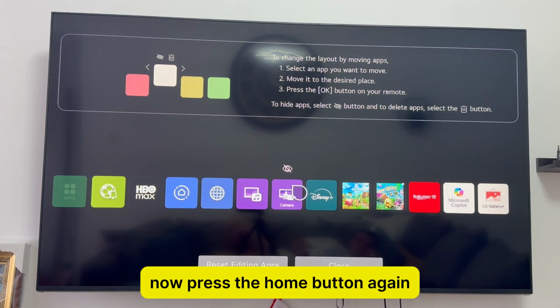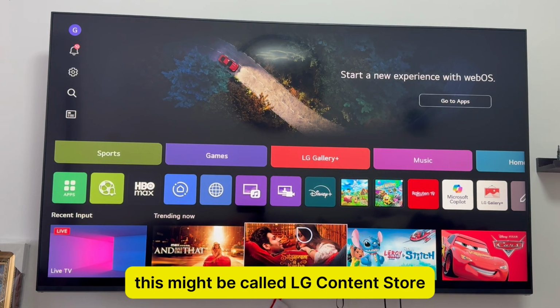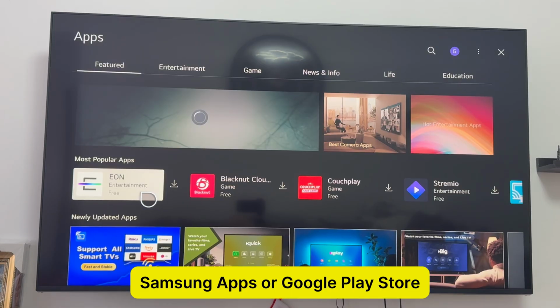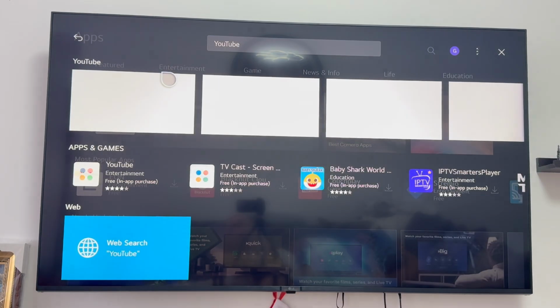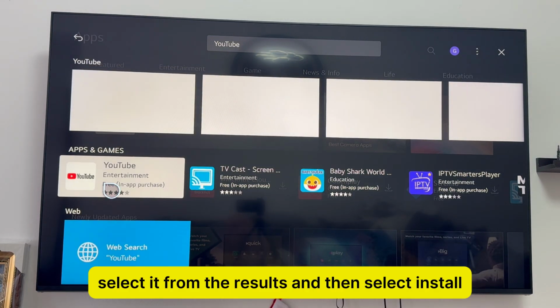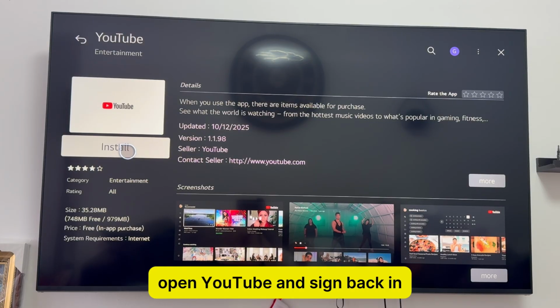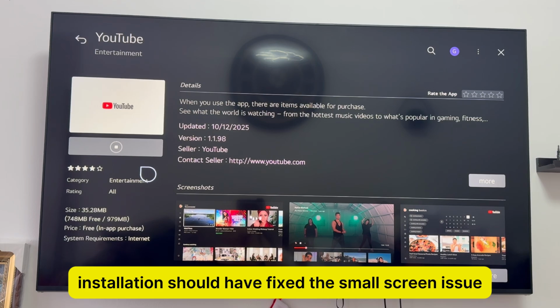Now press the home button again and open your TV's App Store. This might be called LG Content Store, Samsung Apps, or Google Play Store depending on your device. Search for YouTube, select it from the results, and then select Install. Once installation is complete, open YouTube and sign back in. The fresh installation should have fixed the small screen issue.